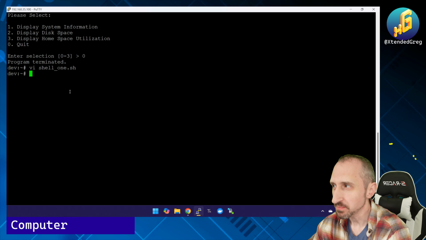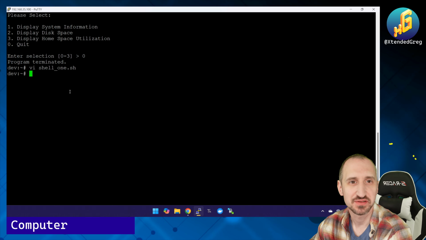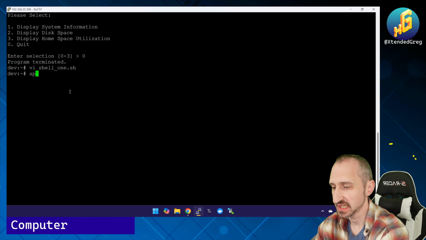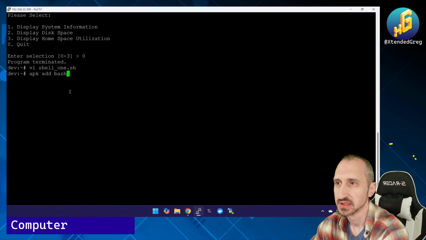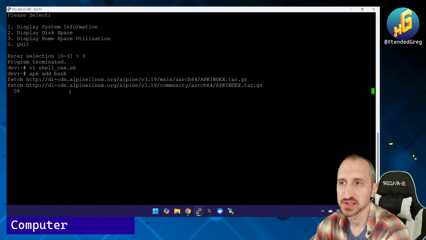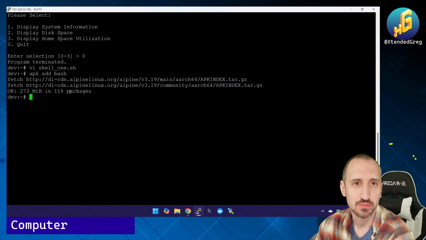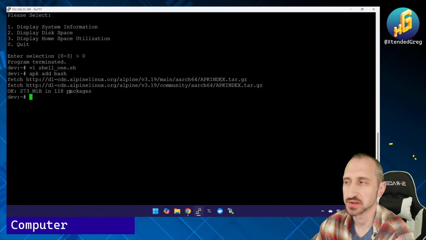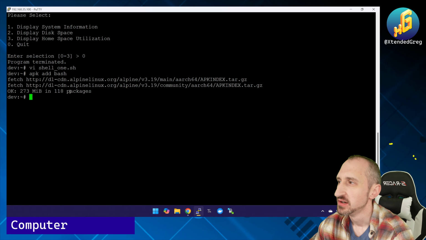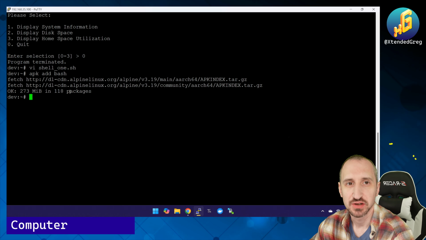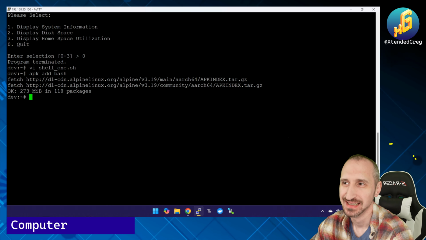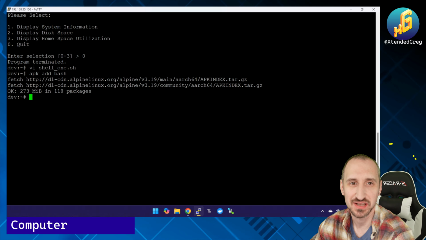Now, in order to get that far, I just had to install Bash, right? So I did apk add bash. In this case, it's already installed, and I am running an older version of Alpine, but it works the same regardless of which version it is. But pretty much, it's a good way to get off the ground without having a lot of complexity.